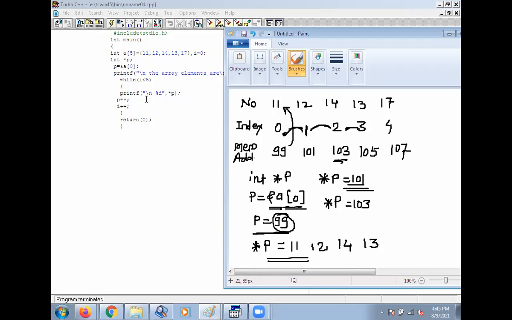Then increment value of p, it will move from this third location to fourth location, and increment value of i, it becomes 4. 4 is less than 5, this becomes true. So print the value stored at 107 is 17. Then there is no incrementation in p because there is no number. Then increment value of i, initially value of i is 4, after incrementation it will become 5. 5 is less than 5, this becomes false. So go out of loop and you will get this is the required output.